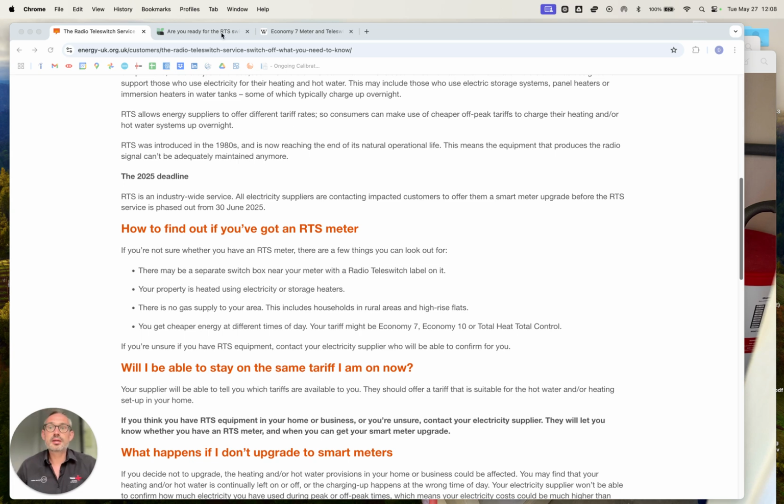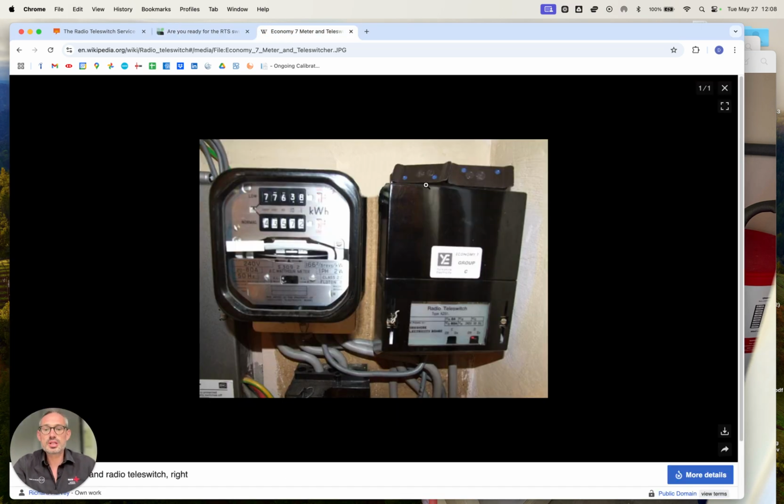And here I can show you some pictures. Here is a picture of a radio teleswitch. So this is the device that will be switched off. These essentially receive a radio signal from a big mast that switches them on and off at night, and this signal will be switched off. So even though your teleswitch will still be there, the signal won't be sent to it, so it won't know to switch on or off.